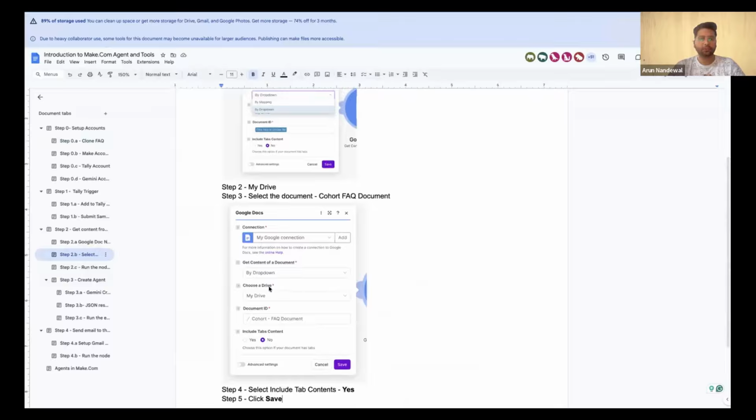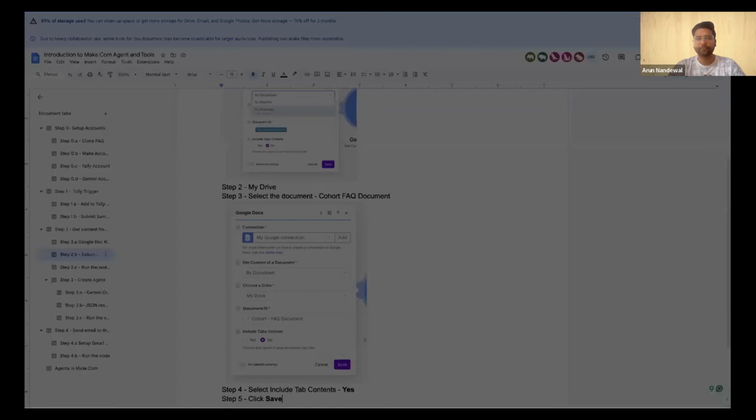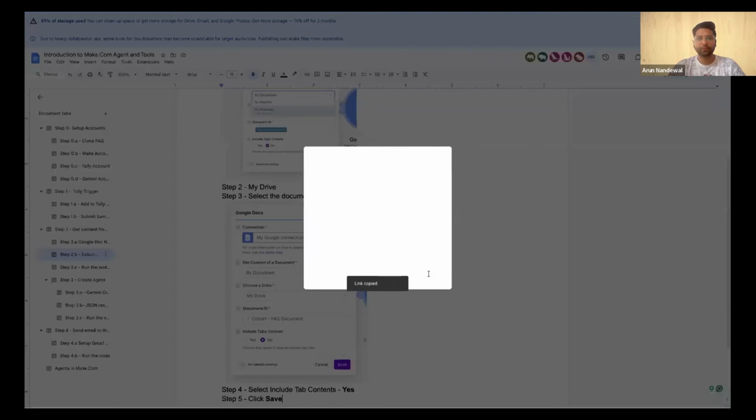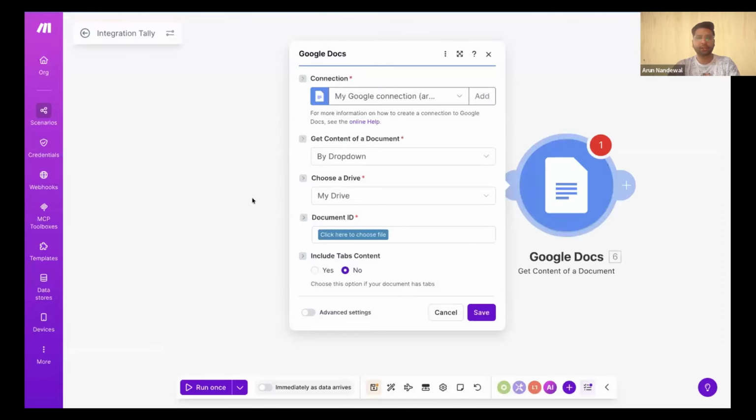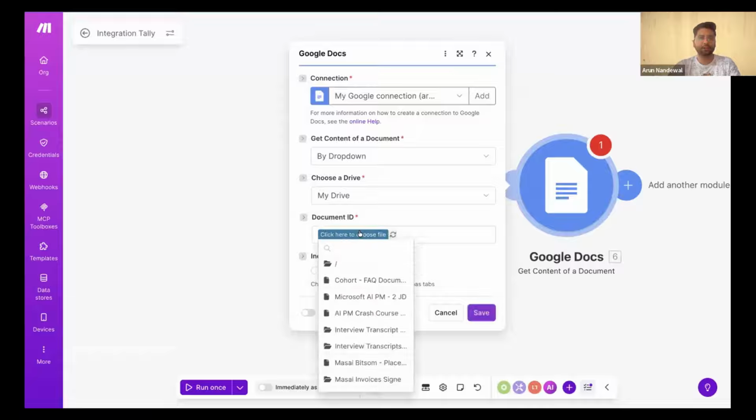You'll select by drop down, my drive and your document name. Repeating it again, click on the plus, search get content from Google Doc, sign in, and then select by drop down my drive, and in my drive you'll get the list of the documents. So you can select that document like the cohort FAQ document wherever you have created a copy of it.